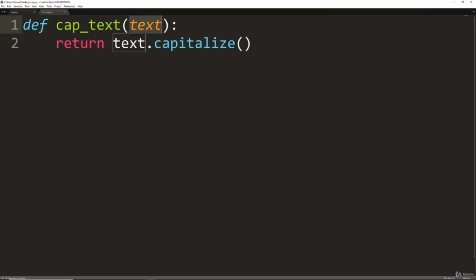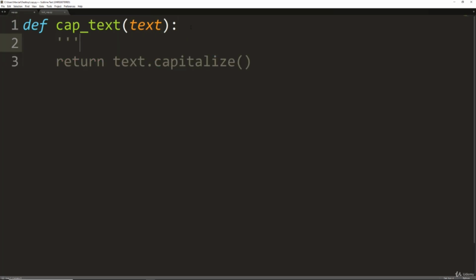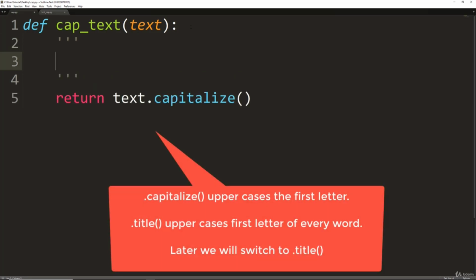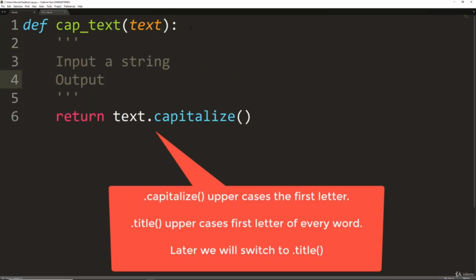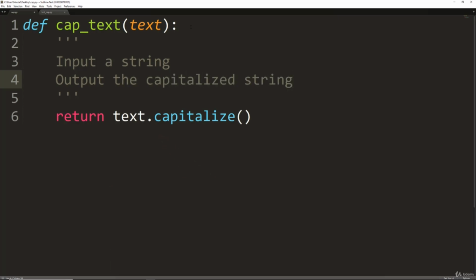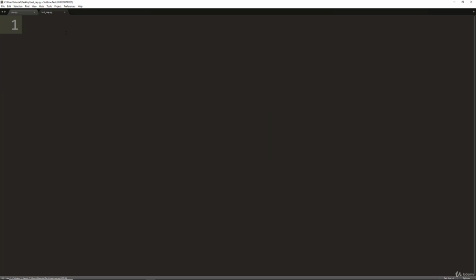We expect text to be some sort of string. So basically here, we're going to input a string, output a capitalized string. And by capitalize, we just mean capitalize that first letter. I'm going to save this. So cancel, save that, go to test_cap, and this is where we actually use the unit test.